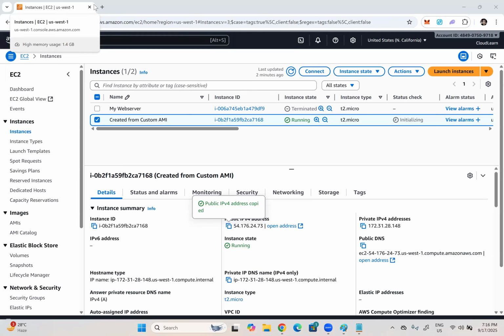A custom AMI means an AMI in which we can include everything you need for your EC2 instance. But you cannot directly build the AMI. The custom AMI can be created from an existing EC2 instance. Before creating the AMI from the EC2 instance, you need to configure everything in that EC2 instance, and then you can create the AMI.